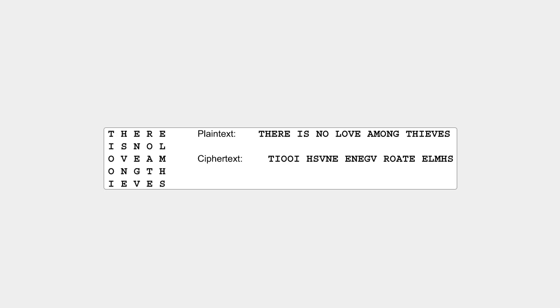For example, the message "There is no love among thieves," which has 25 letters, is written into this 5x5 grid from left to right across the rows and read out from top to bottom down the columns. The leftmost column in this grid is TIOOI when read from top to bottom.